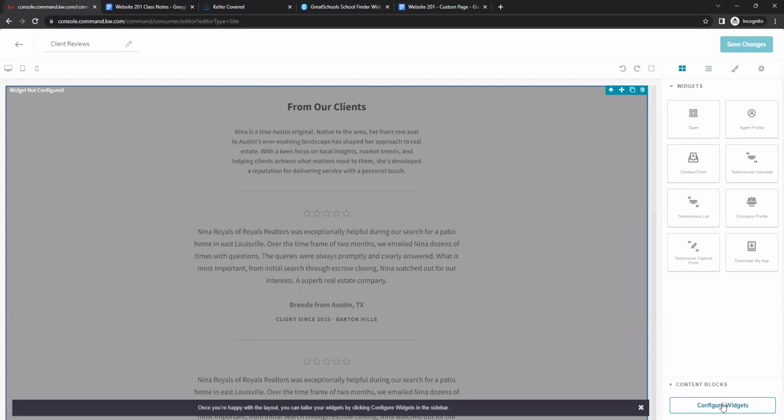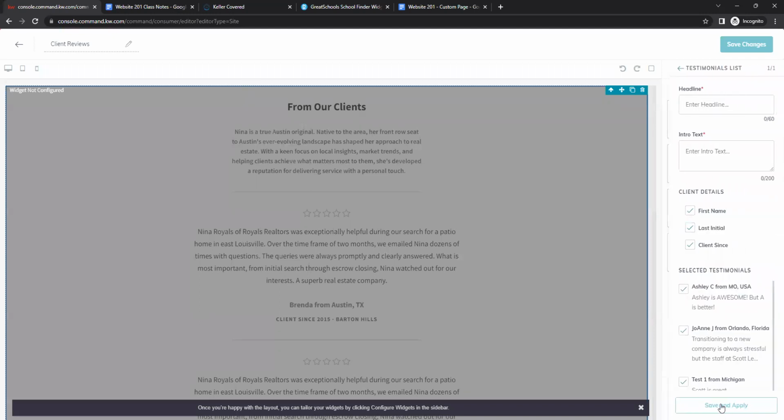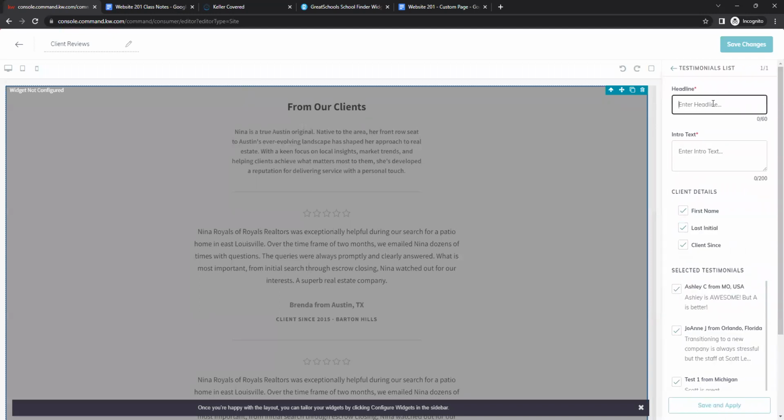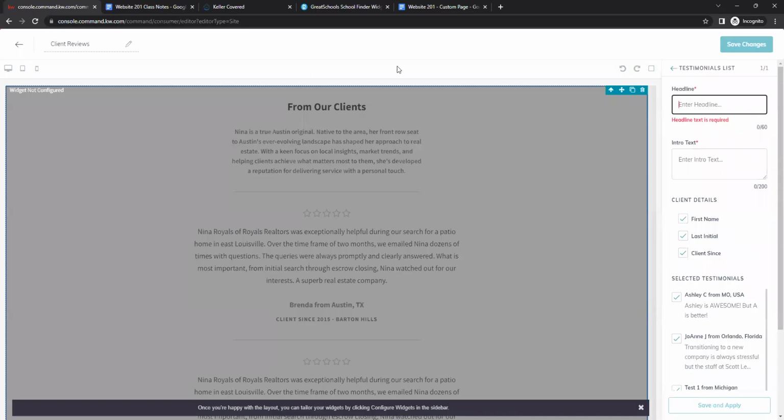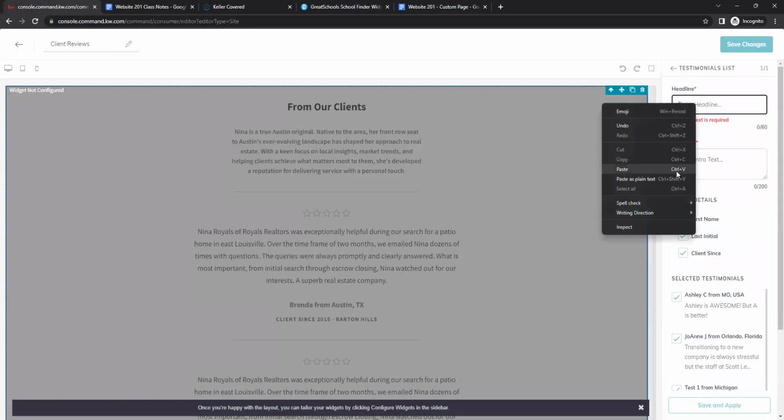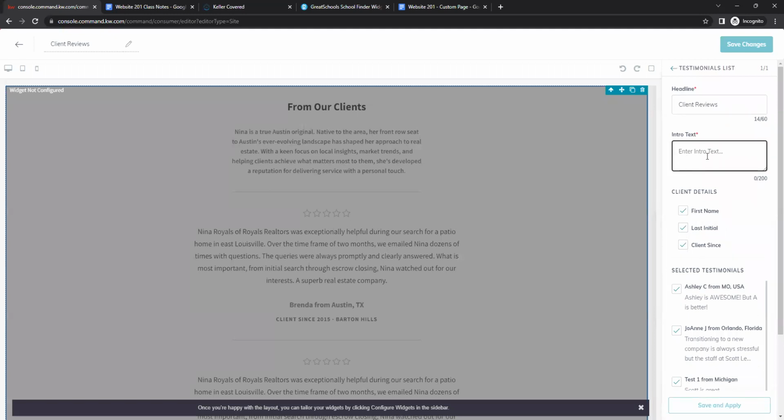So we'll go ahead and click on configure widgets. So we have our headline text, so we can grab that from our class notes here. So this will be client reviews. And then we have our intro text.